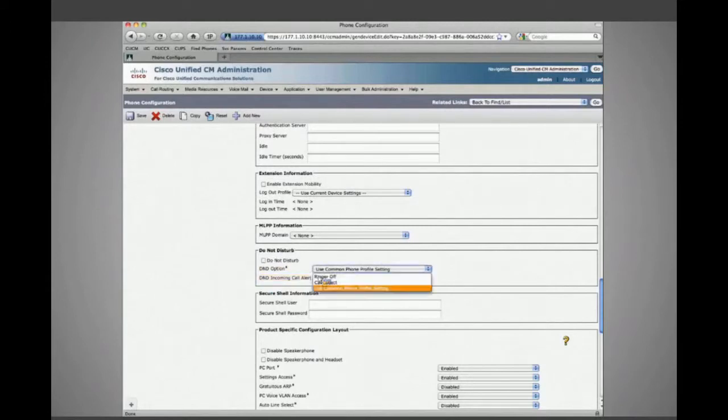So here we also see DND option and DND incoming call alert. Here we have ringer off. That just means that the call will still alert in, but it won't be audibly ringing. All we're doing is turning the ringer off when DND is selected. Now the user can't necessarily choose all of these options. They are simply turning it on or off, if given the ability, through soft keys, or we could do it through a hard key as well.